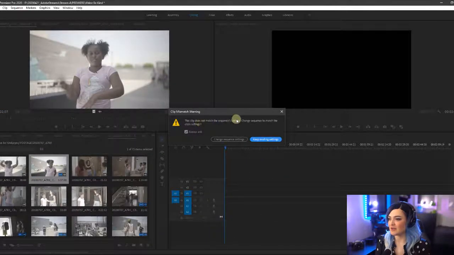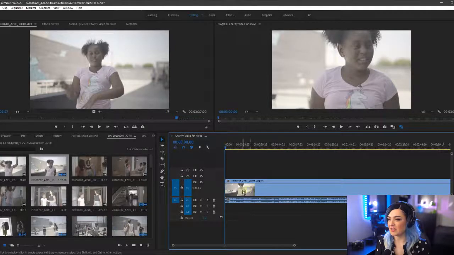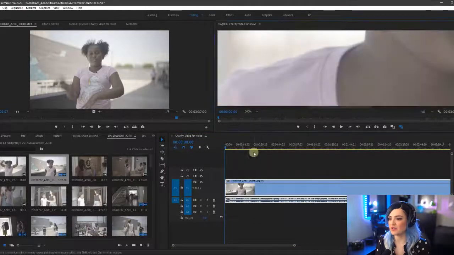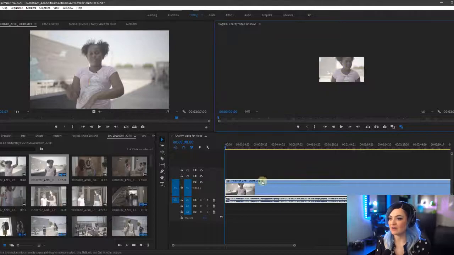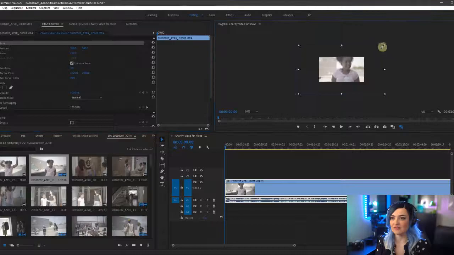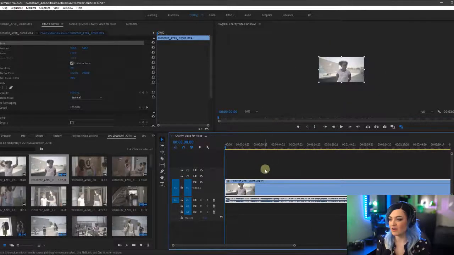It's going to say that the clip does not match the settings because it's a 4K clip, but I'm going to say keep the settings of the timeline. And then I can see the clip here. Now to make it the same size as my timeline, as you can see right now, hold on. Right now, if I click on it, the motion controls, you can see it's way too big. So I can make it smaller, or to make it fit completely, I can right click and go to scale to frame size, or I can do the shortcut for it.